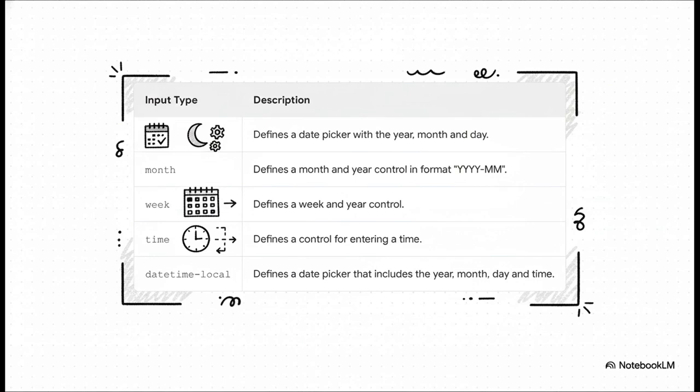Need a date? Type equals date. Bam, your user gets a full native calendar on their device. Need to book a meeting with a time? DateTime Local has you covered. The browser does all the heavy lifting, giving your user an interface they're already familiar with, and you didn't have to write a single line of script. It's a massive time saver and a huge win for user experience.